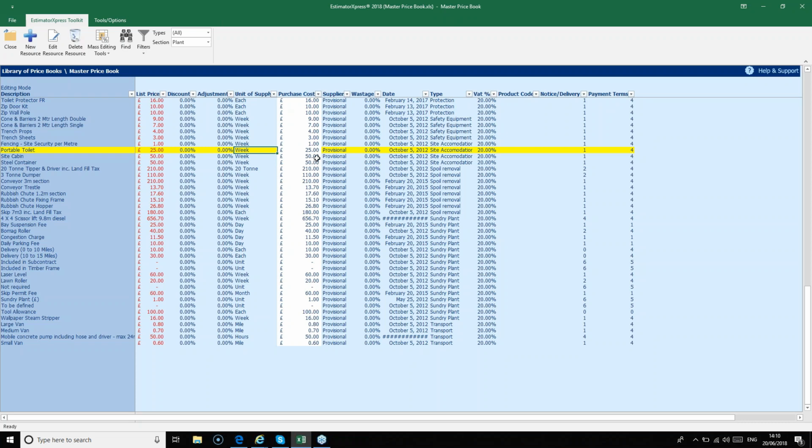So once you've updated your portable toilet and site cabin, a couple more lines down, we've got the 20-ton tipper and driver, including landfill tax. So again, this includes the driver costs, so you need to allow for that in the total rate. And you also need to add on the landfill tax amount, which obviously varies depending on which council is charging. So set it up to what you'd expect to pay.